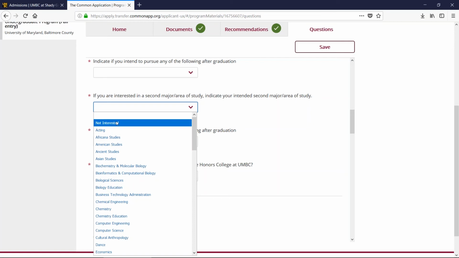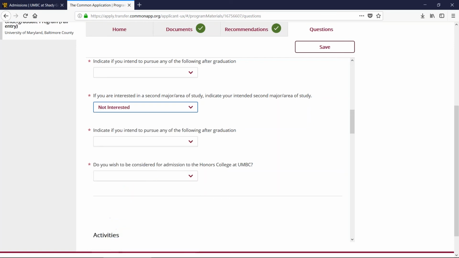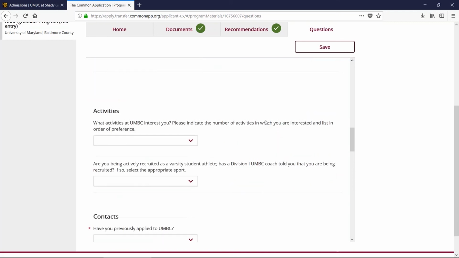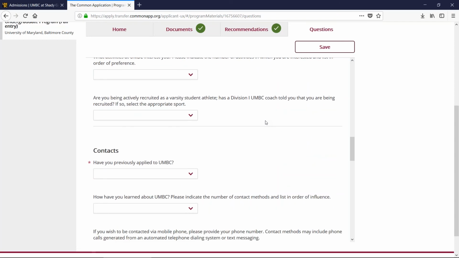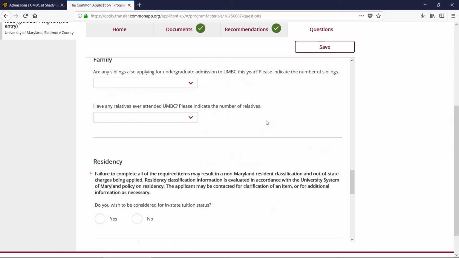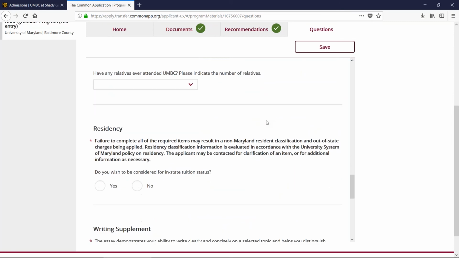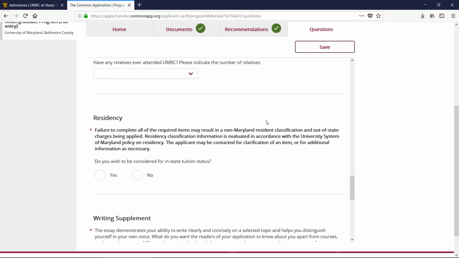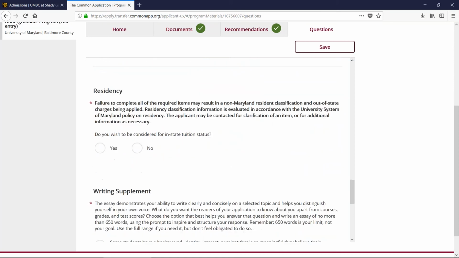So as we keep scrolling down, these are all questions. Again, if they're required, please do complete them. The residency section, I'd like to point this out because these are the questions that determine whether you're in or out of state as far as tuition goes. So as you answer these questions, please be very careful that you're answering them to the best of your ability. As you answer yes or no to these questions, more questions will pop up.